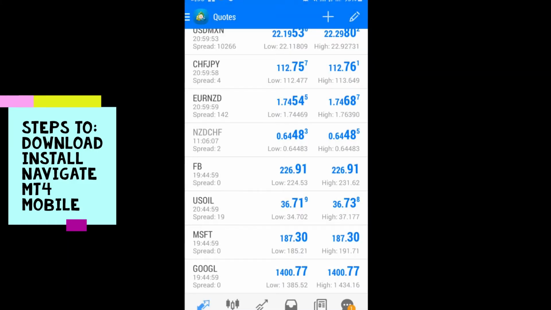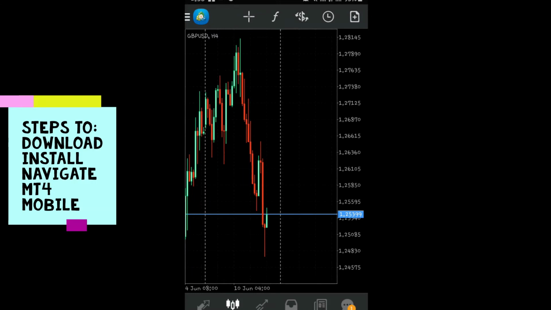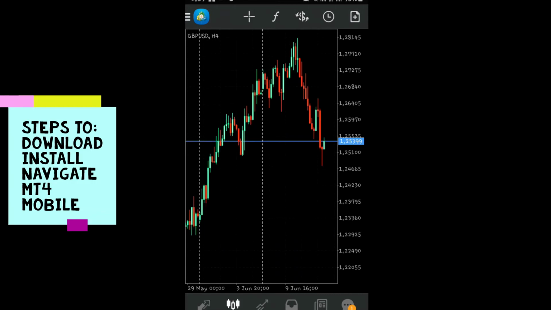Then the next line item I would like us to discuss is the chart, which is the next under quotes. So I click on chart. Now with this chart interface, this is where our trades occur. You can decide to zoom in, just like you do on your Android, by placing your thumb and finger on two different spots to zoom in, then you zoom out. So let's look at that again. Zoom in, zoom out, zoom in, zoom out. So basically that's your zoom in, zoom out function on your screen.